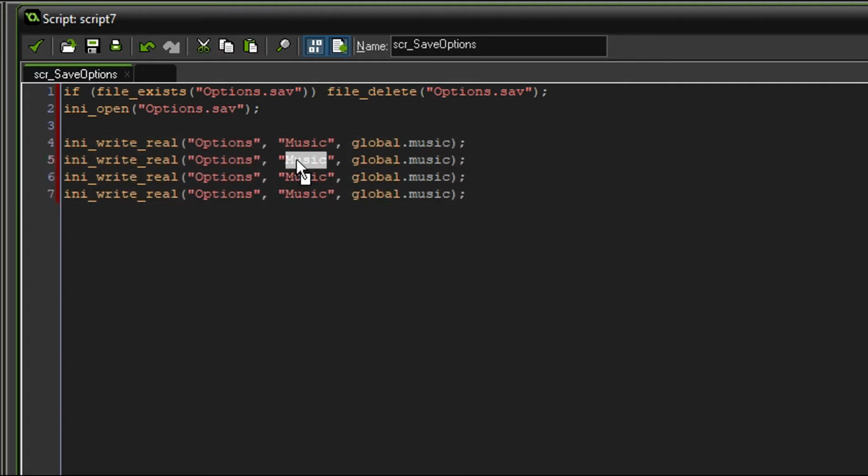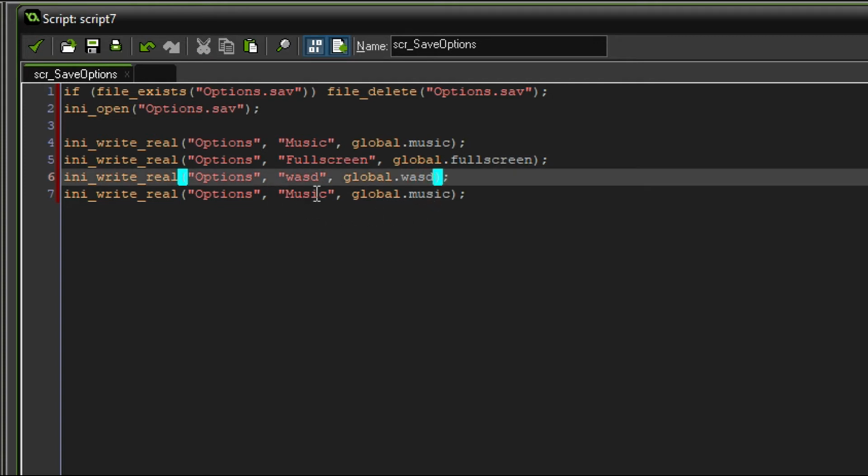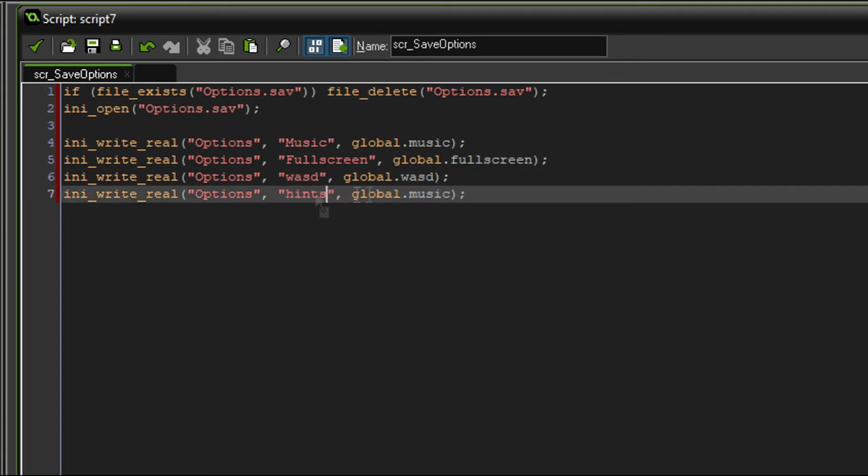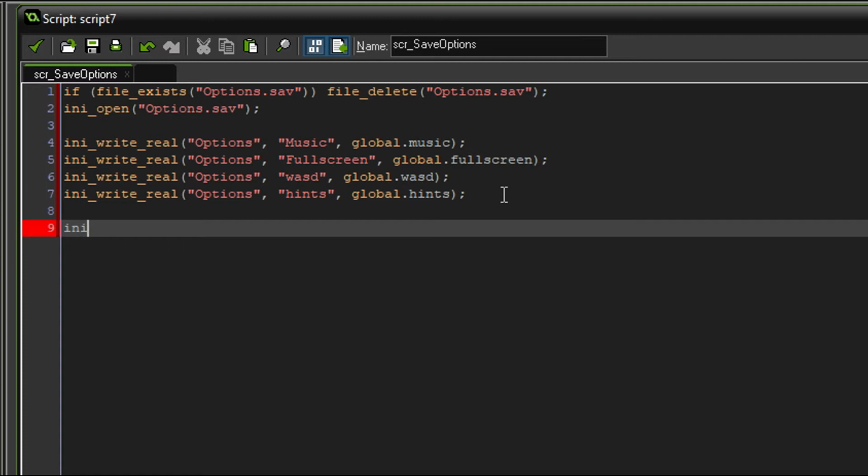Next one will be full screen. Let's just copy and paste this and change this after small. Then it's post and hint. And then we'll close the file.